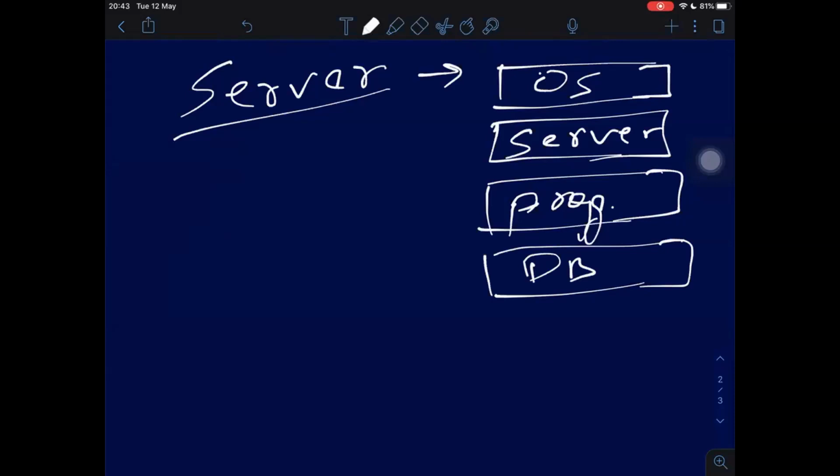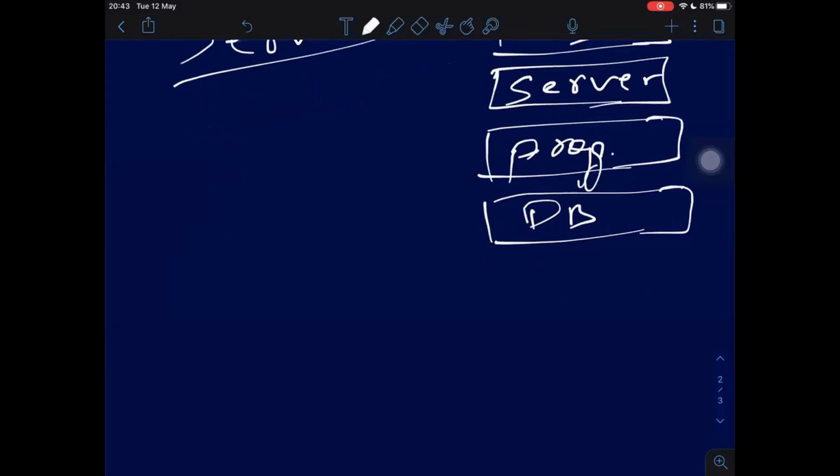Now, let's break this down. What is the purpose of OS? What is the purpose of server? What is the purpose of programming language? What is the purpose of database? So operating system is operating system. Its job is to make sure the systems work. Okay. So these come in different flavors.